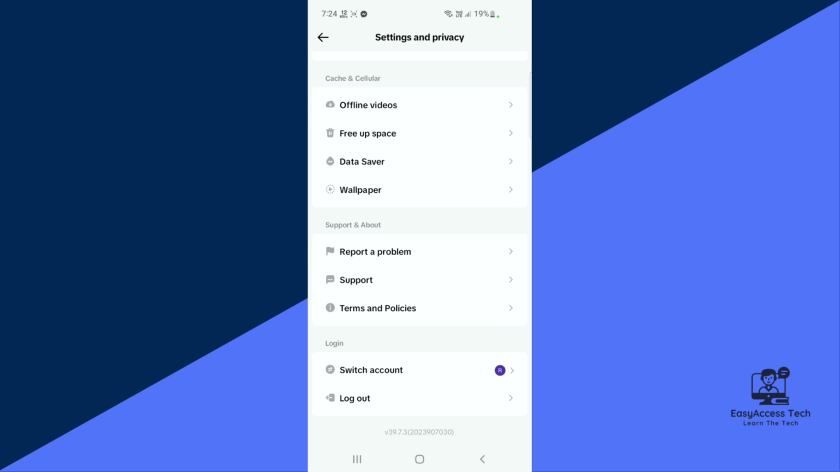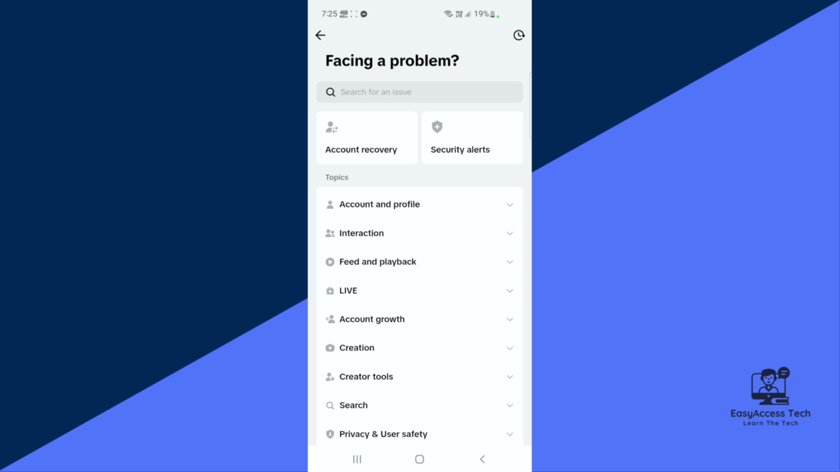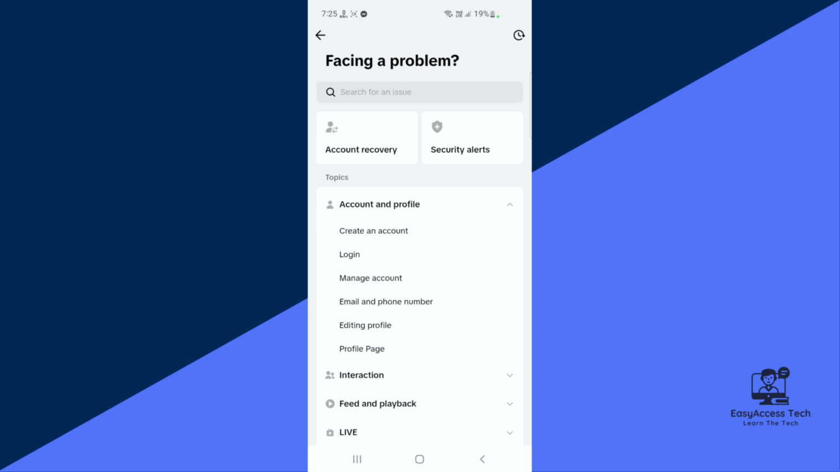Scroll down all the way and just tap on this report a problem. Now from here, just tap on this down arrow from account and profile, this section. Now you can see there is an option editing profile. Just tap on this.